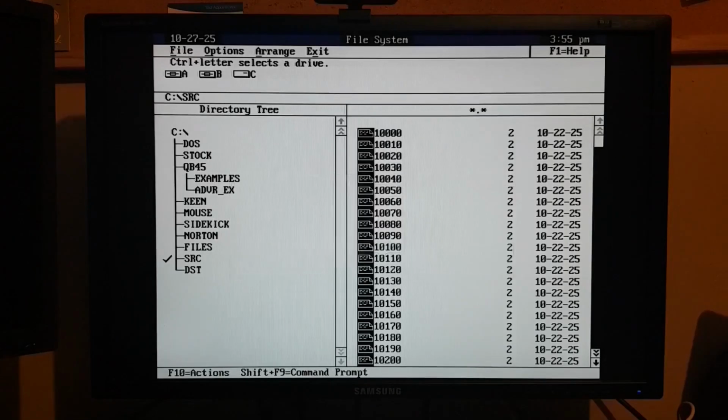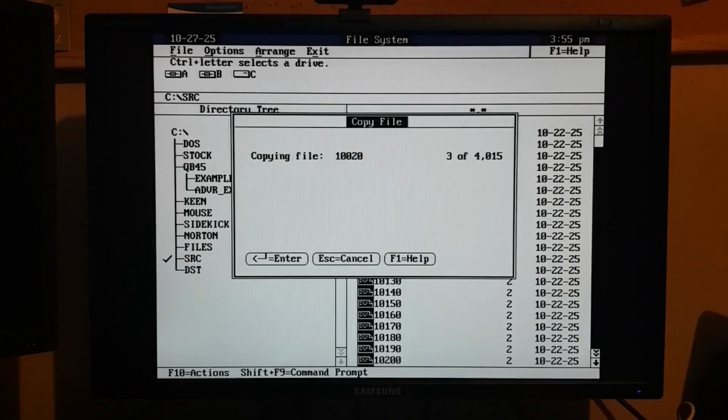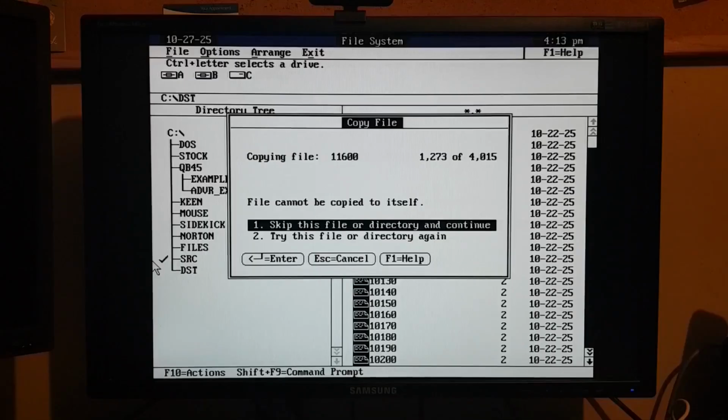And it indicates it's going to copy 4,015 files. Now remember, there are 9,000 files in that directory. Skipping forward a little bit. File cannot be copied to itself. Now that destination directory was empty, so there's nothing in there to be overwritten. There's no reason why this program should be indicating the file can't be copied to itself.